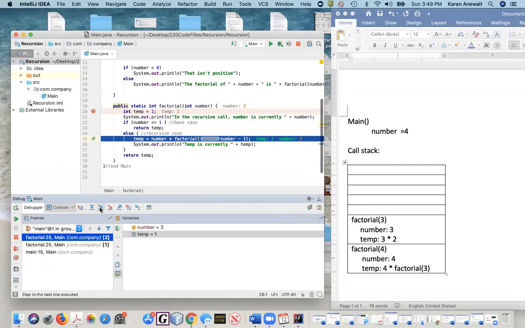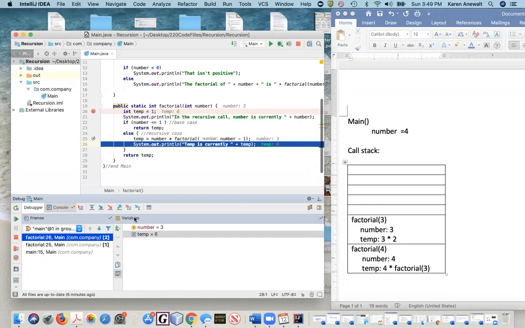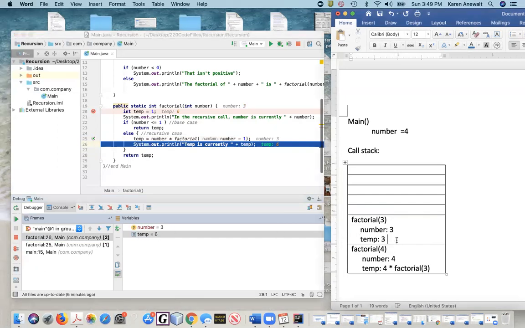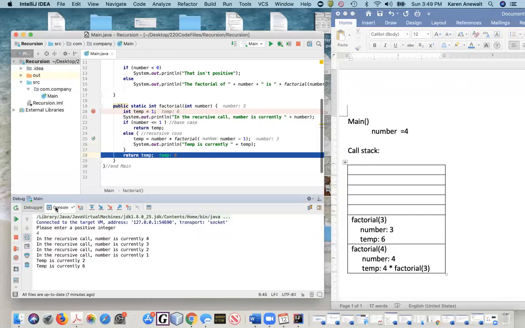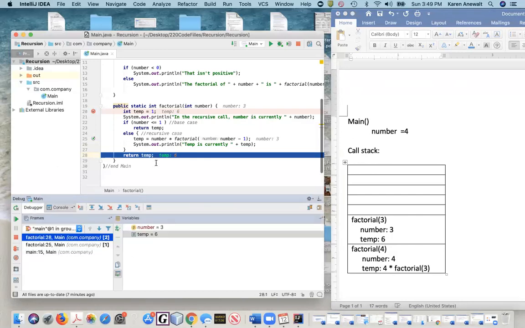When you press next, it's going to show you that it calculated temp is equal to 6 because that's 3 times 2. So we got the 6 right here. And then it's going to print out the value of temp. It's currently 6. You can see that if you go over to the console window. And now we're ready to return that value temp. We're going to return the 6.